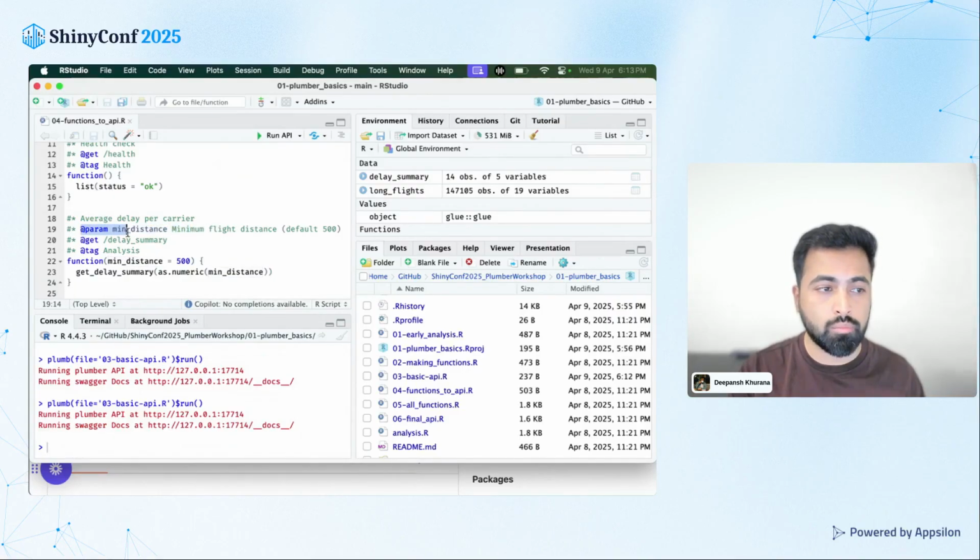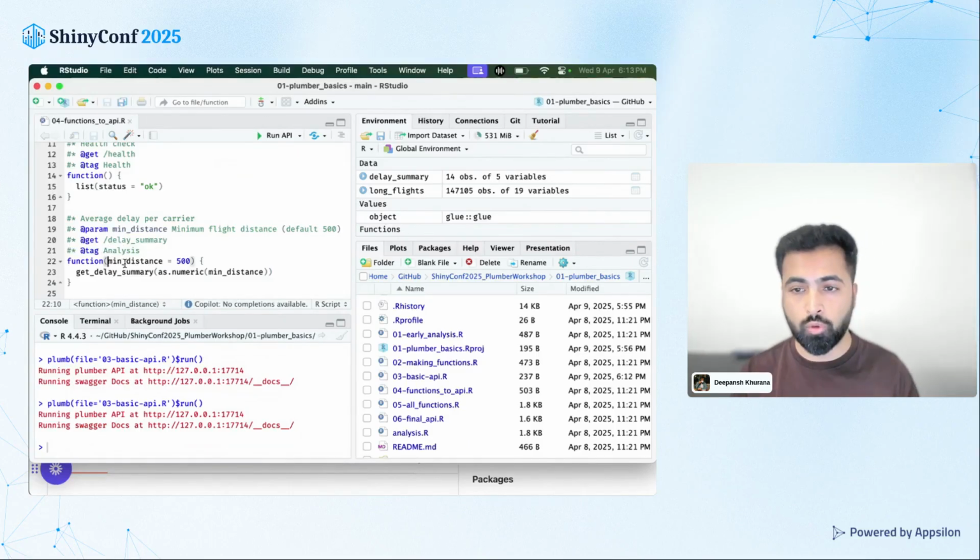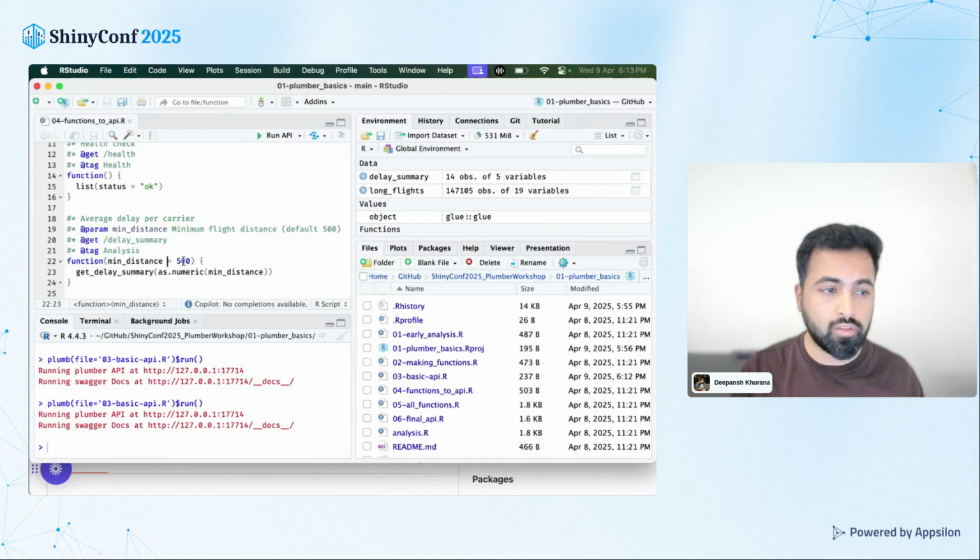So we do param min distance, minimum flight distance, default is 500. And then we do get delay summary and a tag of analysis. Now the function part is interesting because we'll see different forms of it through the workshop, but we have this function which defines this 500.